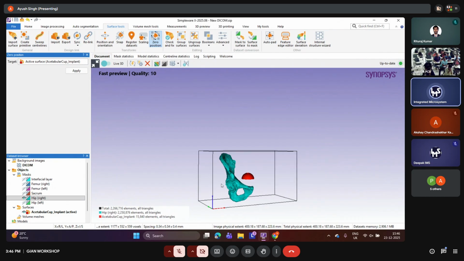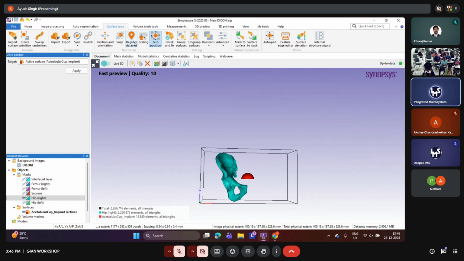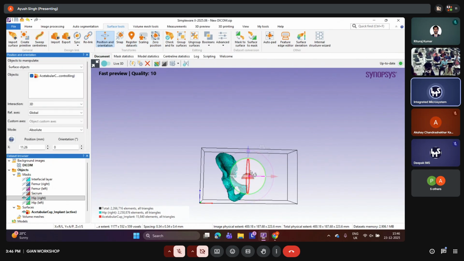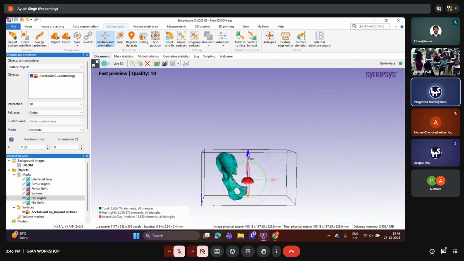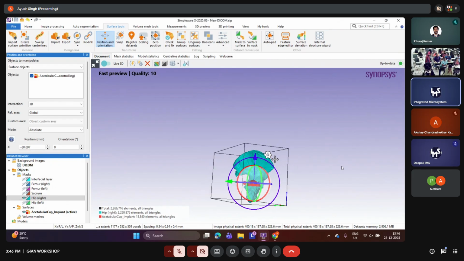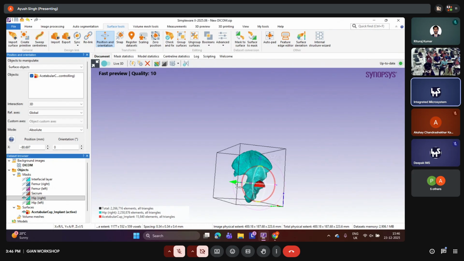Then we can use the ultimate positioning to shift it. We can go into position and orientation and directly shift it to the exact required point. You can just select it and then rotate it on the axis that is required.